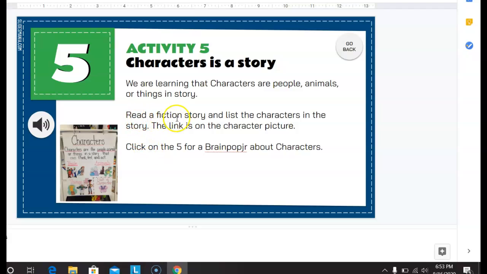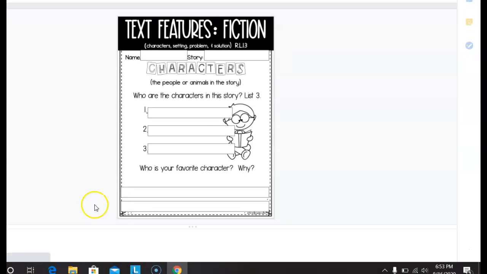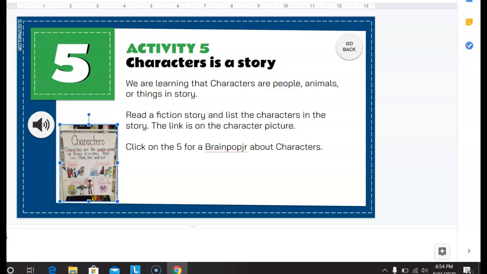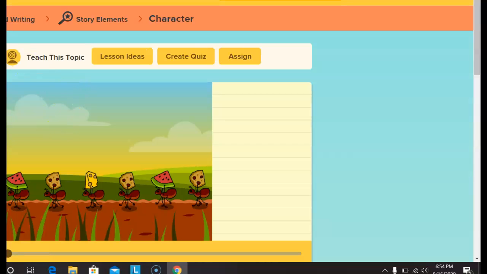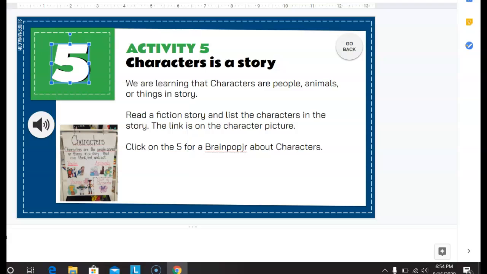Here it says read a fiction story and list the characters. The link for it is in the picture, so you'd click on the picture and open up the character link, and there they would have a paper to fill out. Let me go back to where I just was. It also says click on the 5 for Brain Pop Junior about characters. They would click on that, and there would be something for them to watch and some games and stuff that they could play with that.